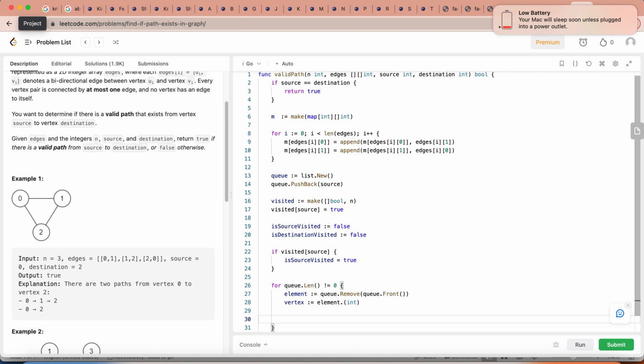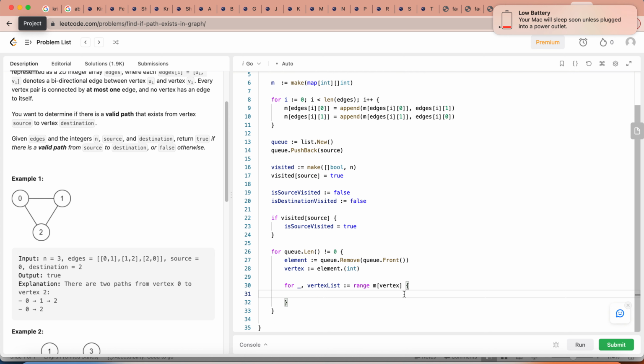So we'll use another loop here for range over the map. From the map we want to pass the key, and the key is the vertex. So when we pass 0, then we'll get 1 and 2. So we get 1 and 2, and we'll check here if that is visited or not.